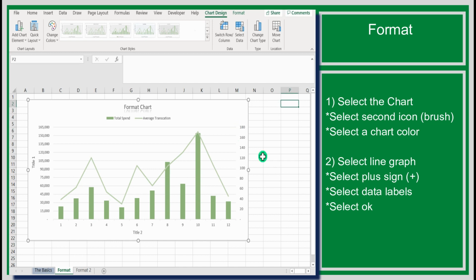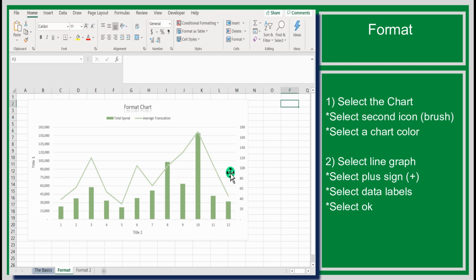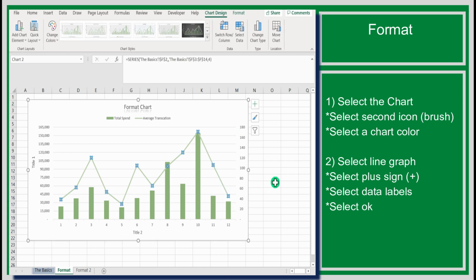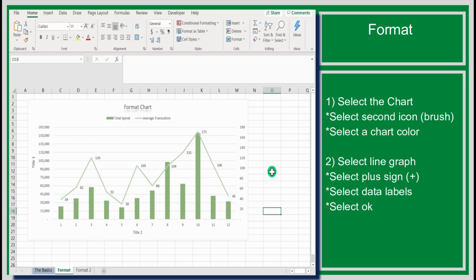Next, I would like to add labels to my average transaction. Let's select the graph. Again, our three icons will appear. Let's select the plus sign and say data labels. So now I have added labels to my secondary axis and I think I'm going to wrap up the lesson from here.